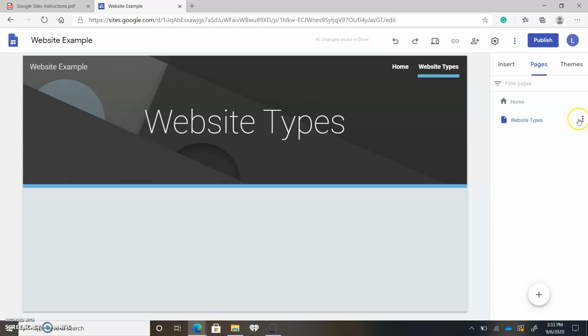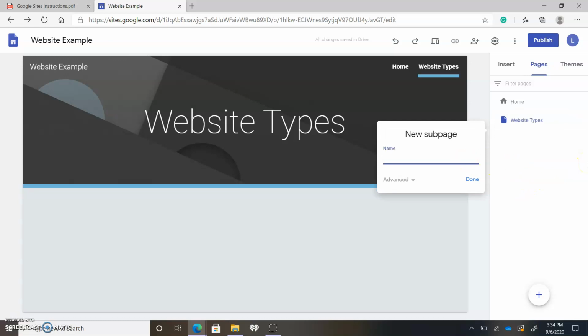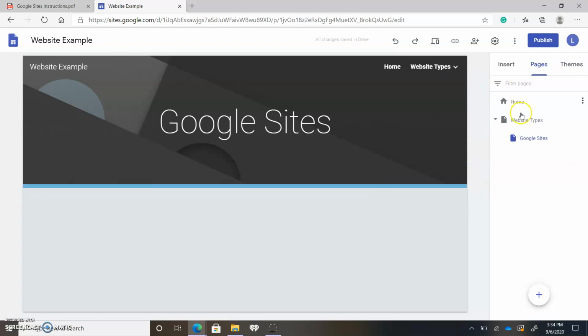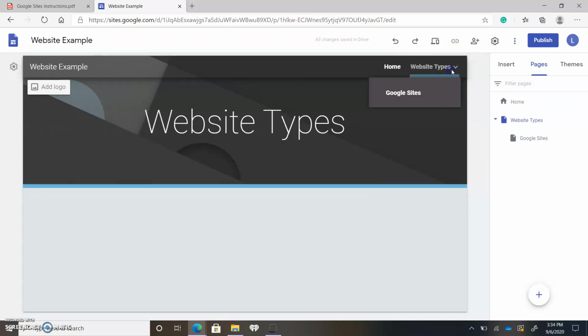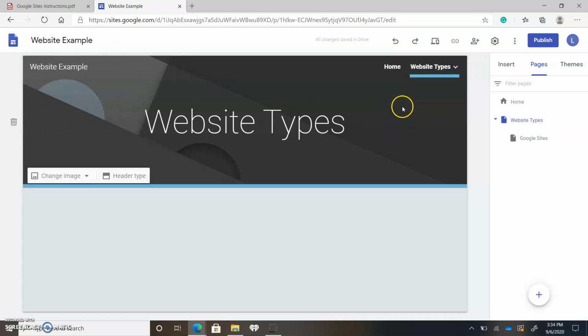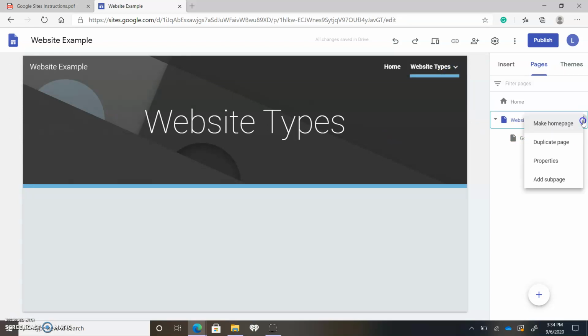So another thing you can do over here is click this 3-dot icon next to website types. You can click add subpage. And over here we'll just put Google Sites. So what this does is, as up here on the navigation bar, you can click the little arrow. It will bring in the different other subtypes that are here. You can also go ahead and click hide from navigation.